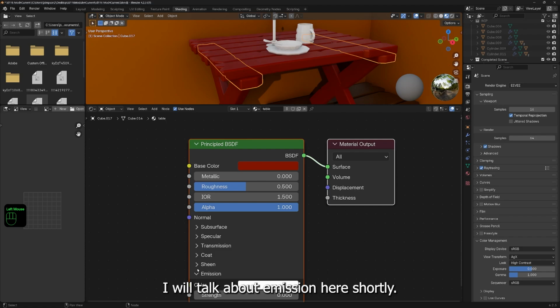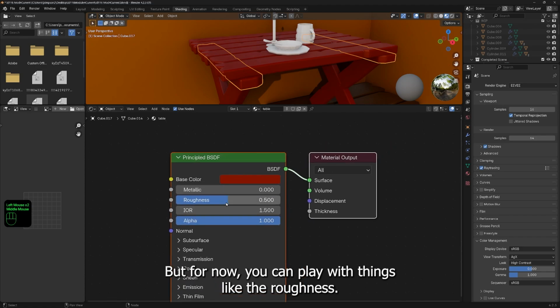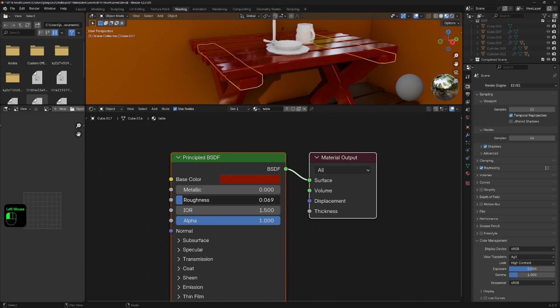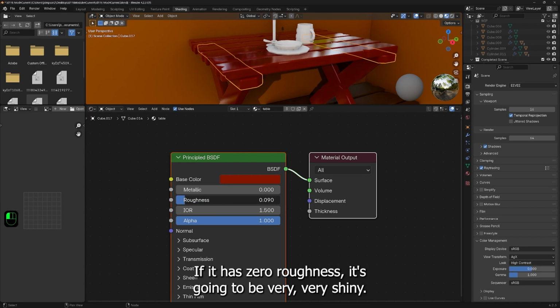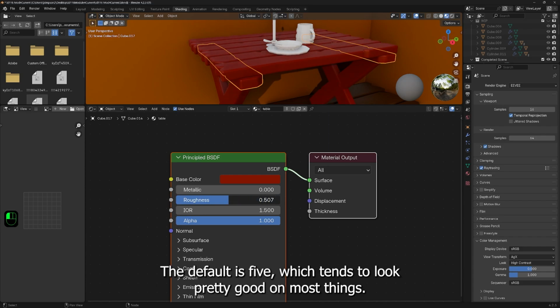I will talk about emission here shortly. But for now, you can play with things like the roughness. If it has 0 roughness, it's going to be very, very shiny. If it has a lot of roughness, it's going to be matte. The default is 0.5, which tends to look pretty good on most things.